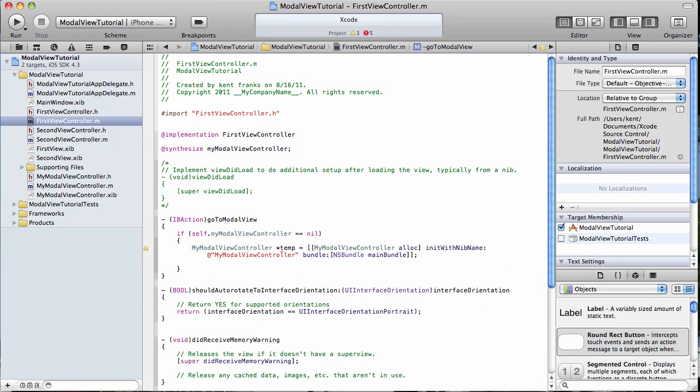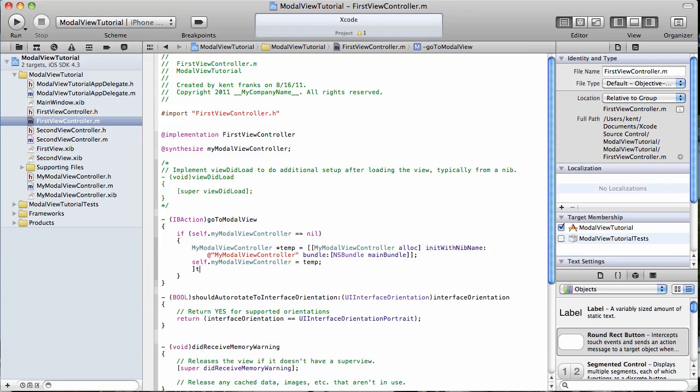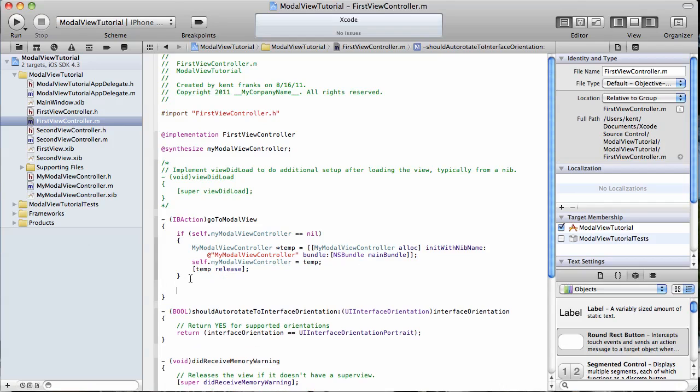And now, after we've created that temporary variable, we can assign it to our local instance variable, just like we always do. And then, of course, once we've taken care of that, we can release that temporary variable, just like that. Now, here is the line of code that will actually present our modal view. And the name of the method is presentModalViewController. And we're just going to pass in our local instance variable. And we're going to tell it animated yes. And that's all there is to that.